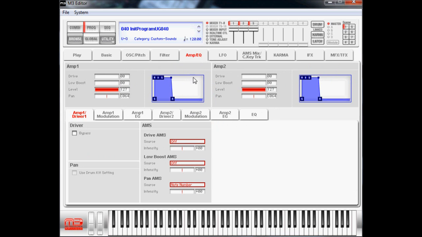Now we go to the amp and EQ page. Amp means just amplifier. Its task is to control the loudness of the sound. With the level here, you can choose how loud the oscillator 1 is. Now you have no oscillator 1. Now it's full there. I'll just take around 100 and turn the drive a bit up.